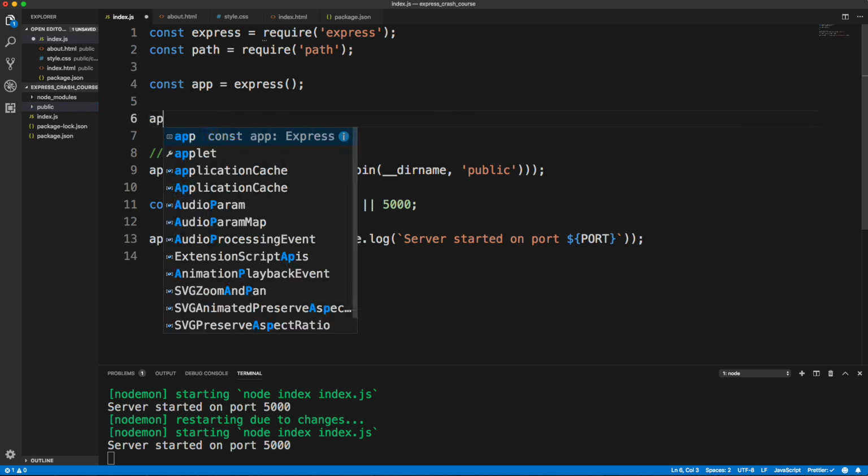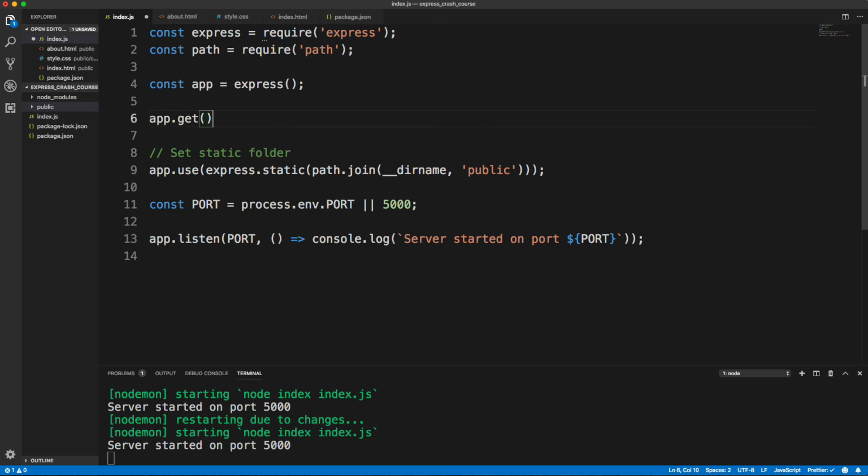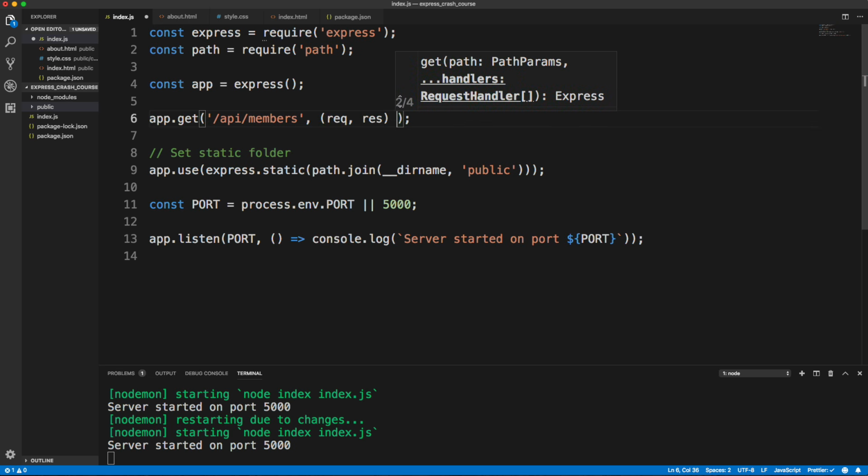So I'm going to say app.get, and let's do /api/members. Okay, so basically I want to create kind of just a simple REST API. We're not going to be dealing with a database. We're just going to have a hard-coded array. But it's the same principle when we're dealing with routes and responses and all that stuff. So let's put in request, response. We'll use an arrow function.